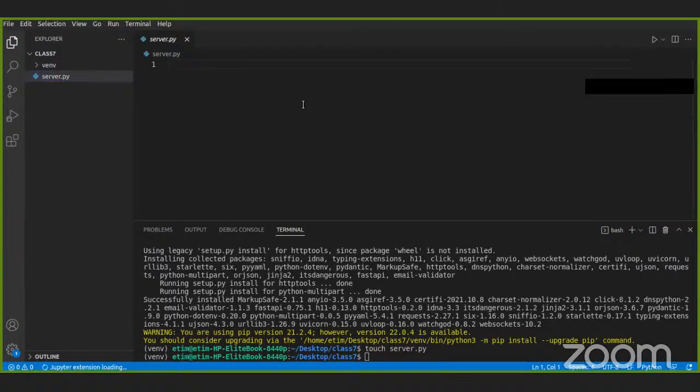And the very first thing we need to do is to import the FastAPI class, just like we did in the previous class. So that will be from fastapi import FastAPI.